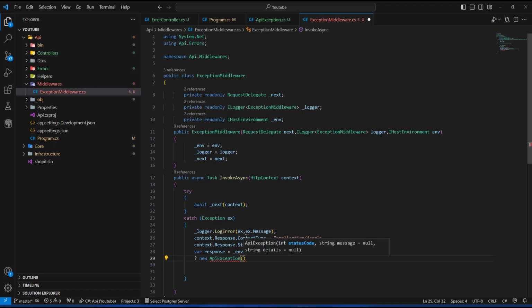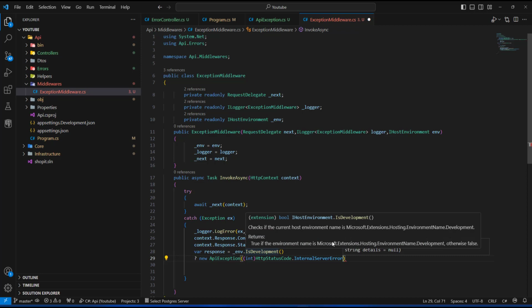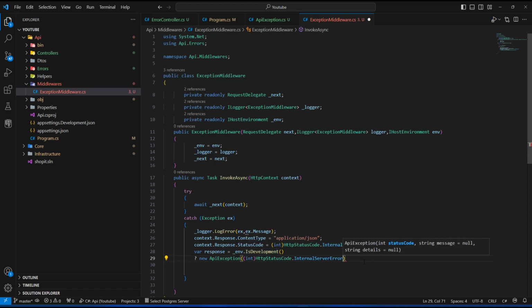In here we need to pass in the int, and you need to add the HttpStatusCode, and in here we also need to add this as InternalServerError. After doing this, we need to add more arguments. You can see that it is asking us for the message, and it is also asking us for the details. In order to do that, I'm going to add the comma. I'm going to say ex.Message as the message, and again the details will be the stack trace that we'll be getting, so I'm going to say ex.StackTrace.